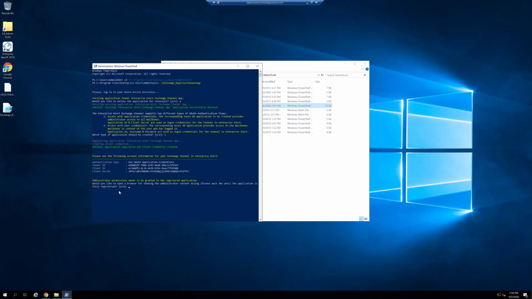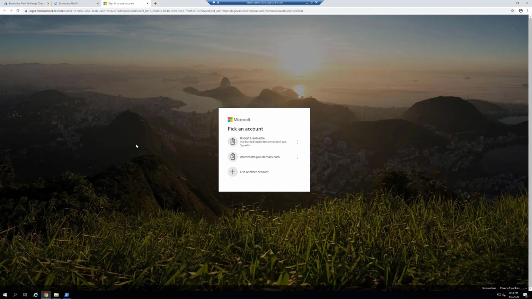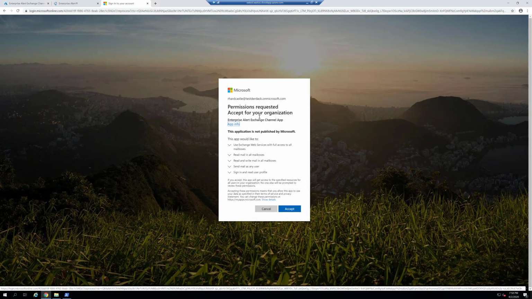You'll notice at the bottom we have a little sentence saying that administrator permission needs to be granted to the registered application. Would you like to do that now? We say yes to this, and a new browser window shows. Once again, you sign into the same Microsoft account that has Azure AD admin privileges. Then we get the permissions requested page for your organization. This is a list of all the permissions that Enterprise Alert is asking for, and by clicking on accept, you're saying yes, they can have these permissions.